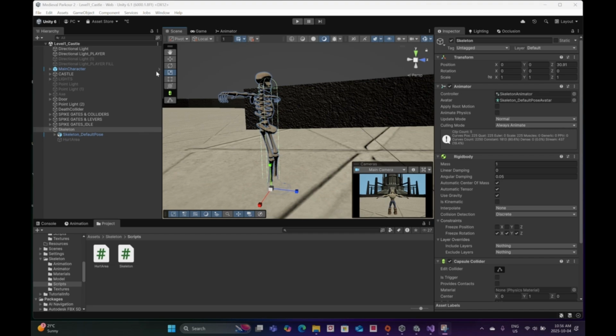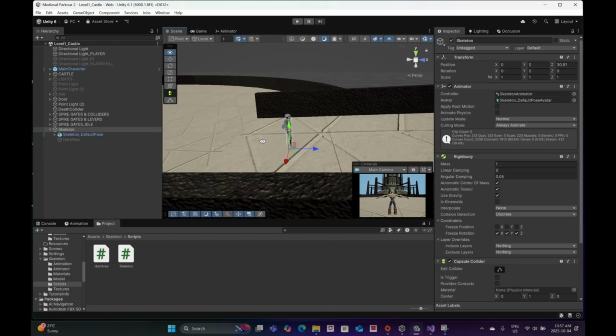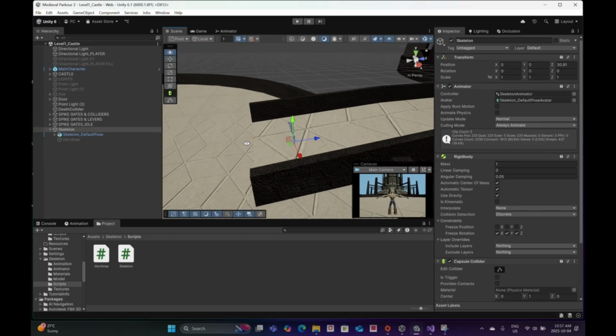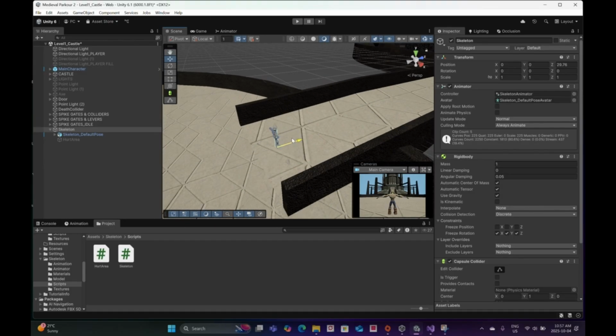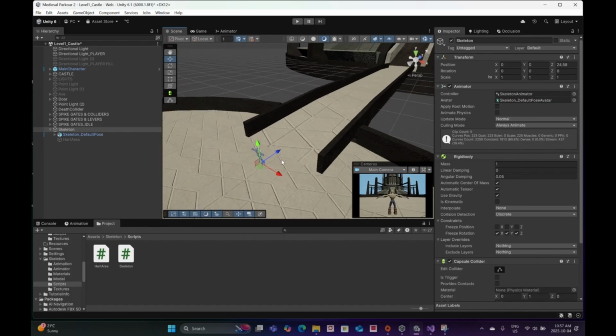Okay, so for this video, I want to deal with figuring out the nearest enemy, and once the nearest enemy is determined, I want to figure out how to get the nearest enemy to attack instead of having all the enemies attack.